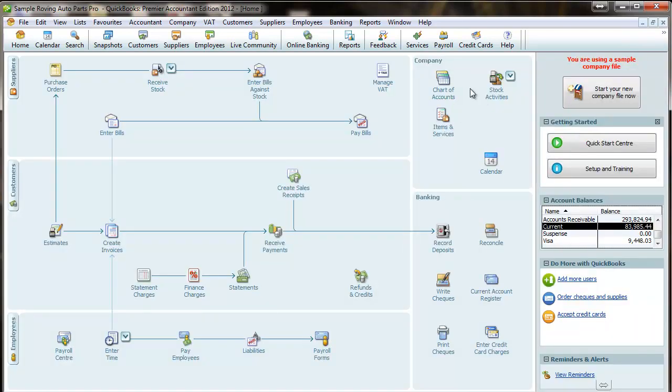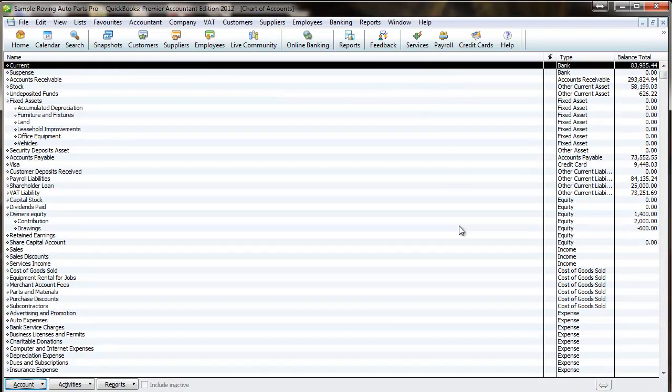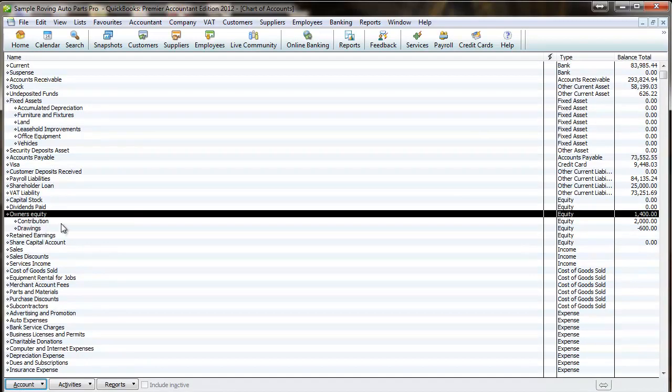And now when we look on the chart of accounts, you can see here that you've got owner's equity. The total now is down to £1,400, and that's because 600 has come out of there, and you can always see exactly how much the owner can take out of his own money at any stage.